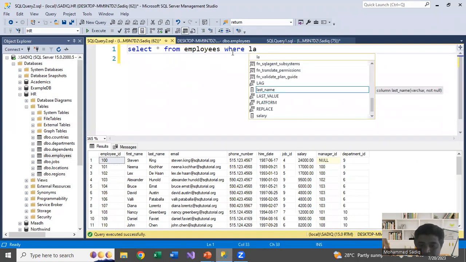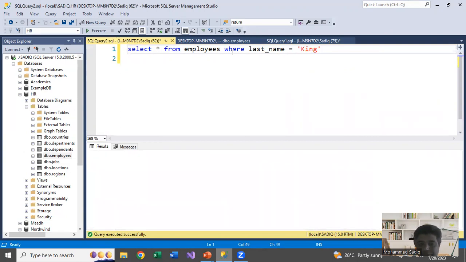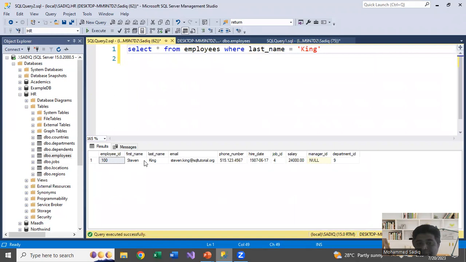last name. Now last name is what type of data? It is character data, and since I want to look for the exact match, I'll use an equal to sign, and since it's character data, I'll enclose it within quotes. The value is King. When I run this query, you can see it is fetching only the record whose last name is King.